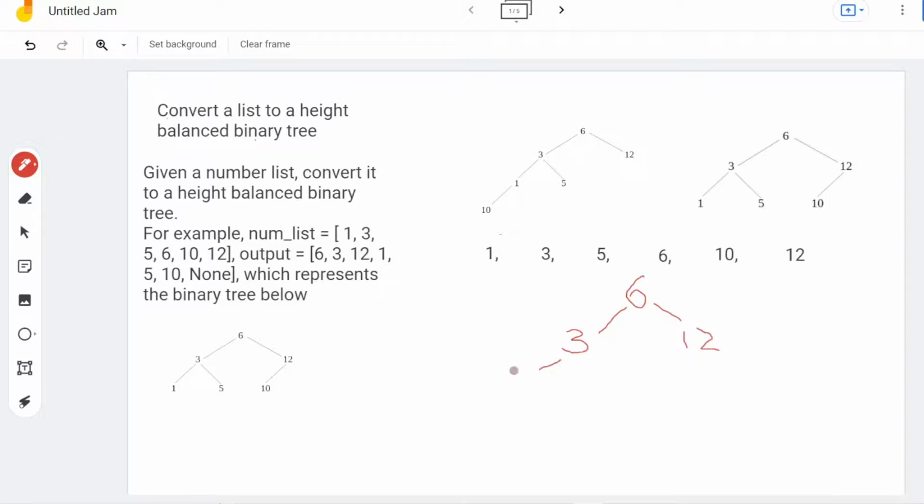Then we found that 1 is the left node, 5 is the right node, and 10 is the left node. So we are done with the binary tree construction. The key idea here is to link the middle numbers to the root, left subtree, and the right subtree.